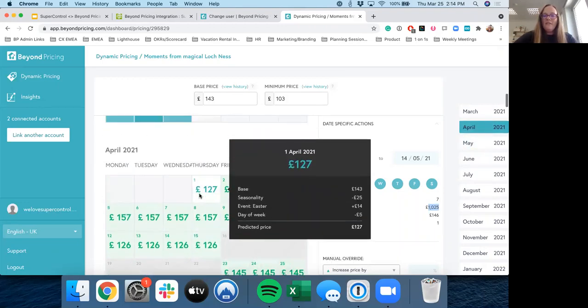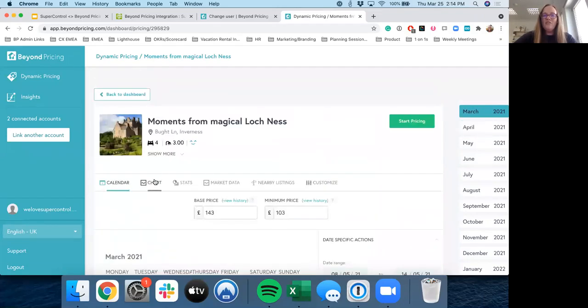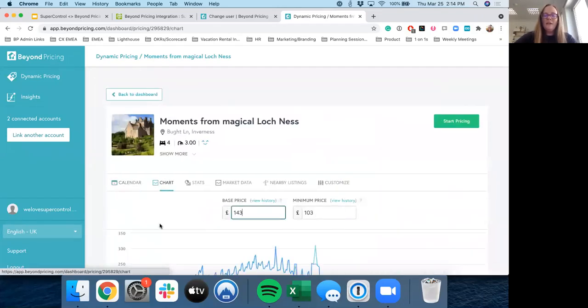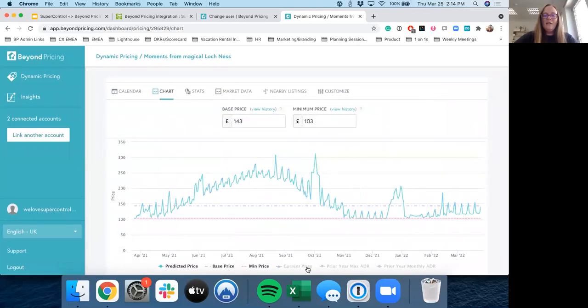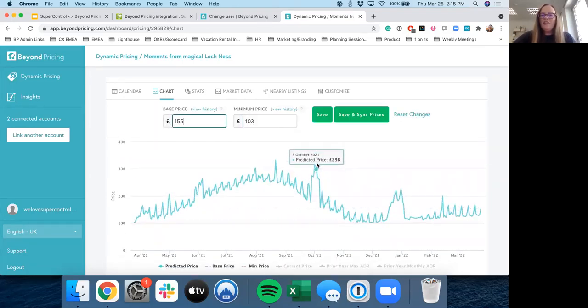So the calendar is a great place to see week-long stays or specific dates, but I really like going into the chart tab, which we'll do next here. Here you can see the predicted price for the next 365 days at our current base price. Before, we were looking at the marathon weekend, at a base price of £143. The Saturday, we're suggesting £311 for the night. If we change that back to £155, as we were looking at earlier, the suggested price now is £338.